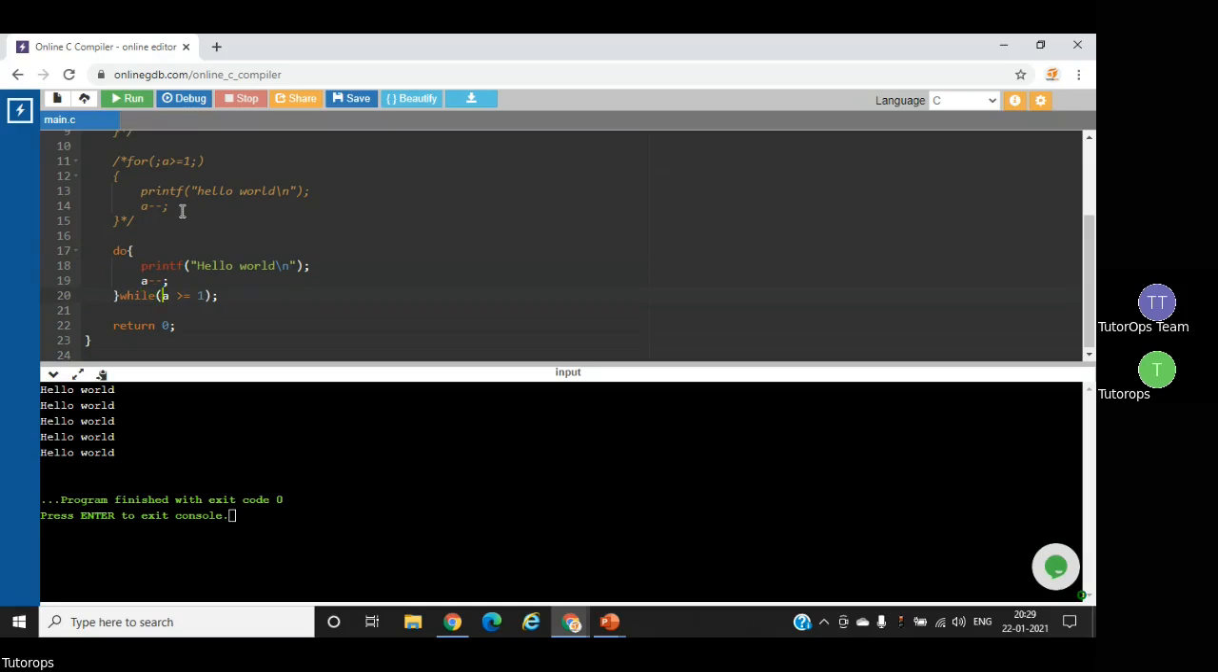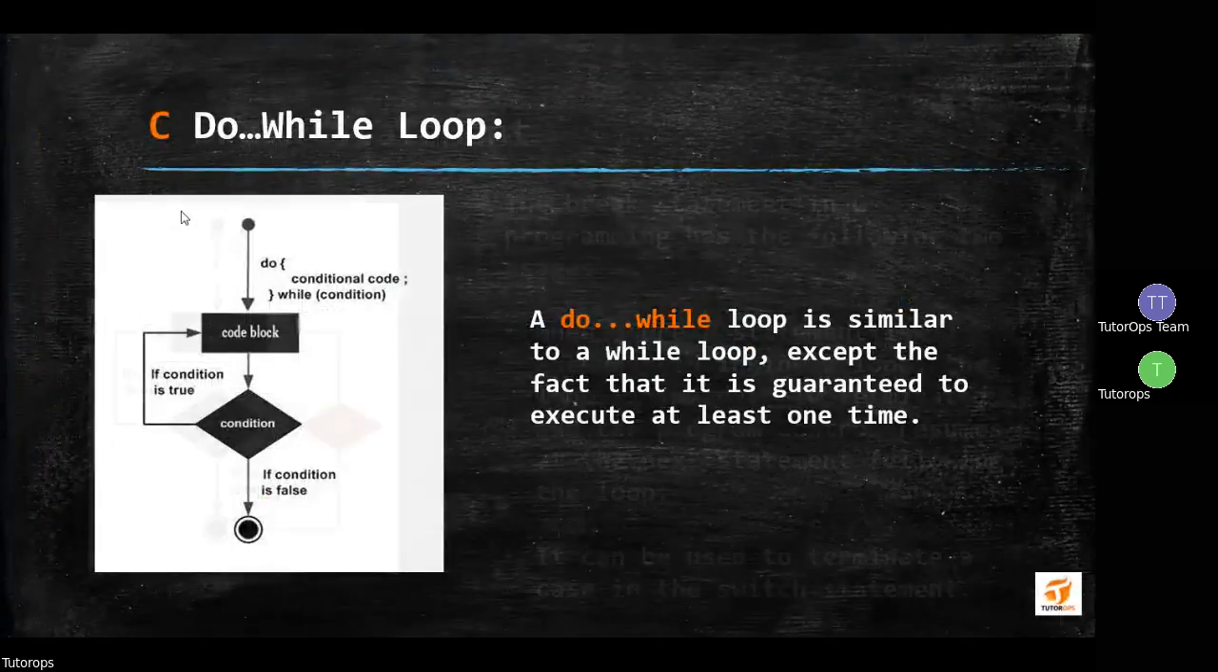Now a is 4. Now the while loop checks whether the condition is satisfied or not. If it is satisfied, then again it prints this, again it reduces the value, and again it checks the condition. This is how it works. So the first time it comes to the do line, it executes it without checking any condition. If you want to execute a piece of code a minimum of one time, you have to write the same code in a do while loop. This is how the do while loop works.